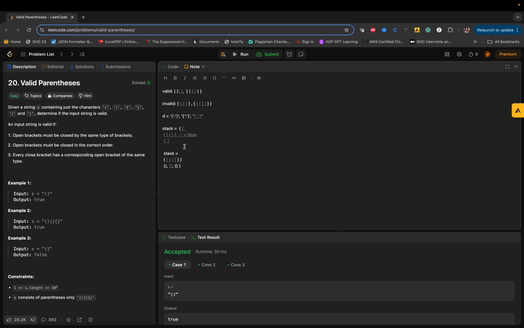When we go into the stack and see that it is empty, it means that we do not have a matching opening parenthesis for this particular closing parenthesis, which means that this string of parenthesis is invalid, and we need to return false. So these are the two conditions where a string of parenthesis will be invalid. Now let's see how we can code this out.